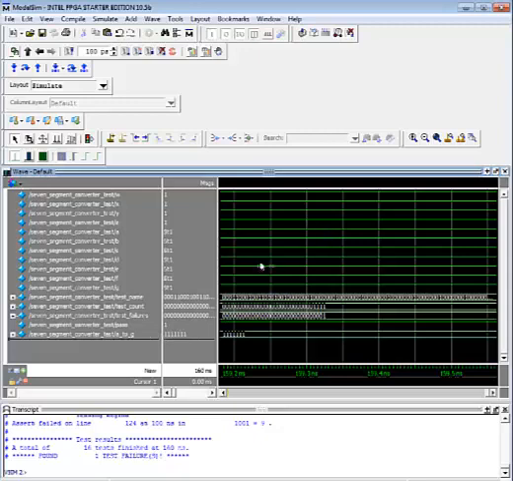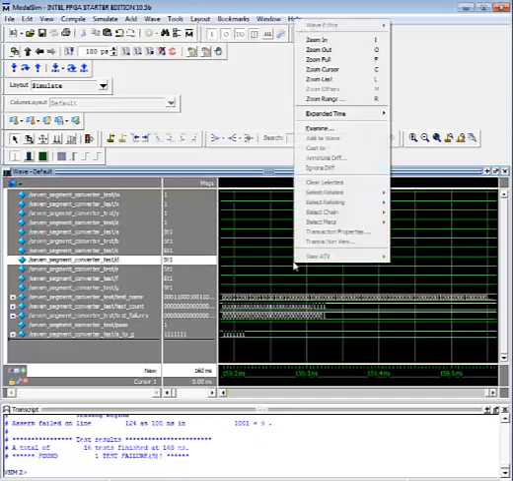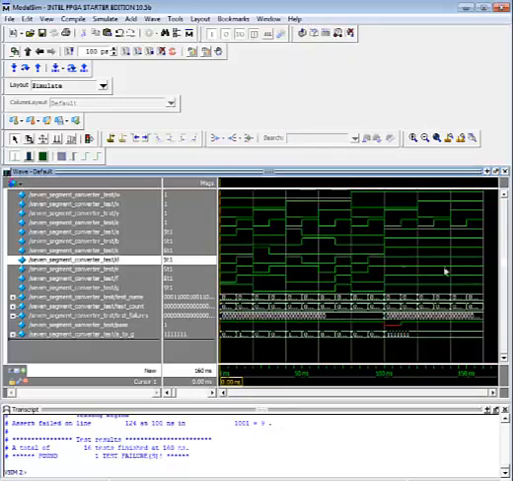So the next thing I'm going to do is right click on this wave area, and I'm just going to zoom full so that I can see all of the tests. And as a matter of fact, there I see that little red line, which indicates that an error has occurred.